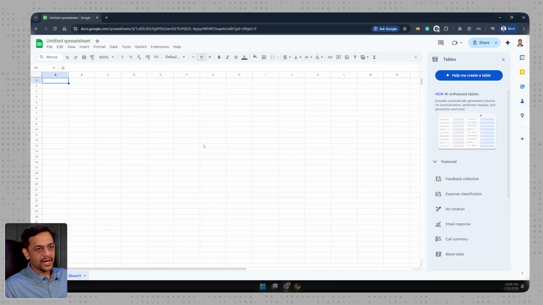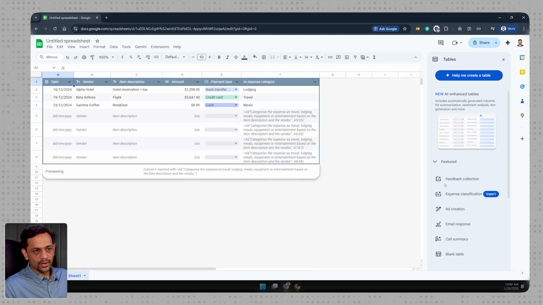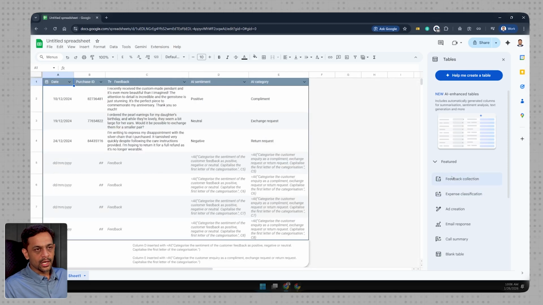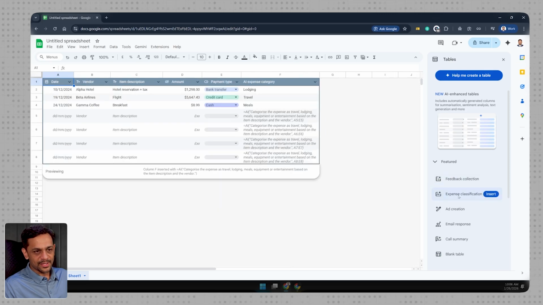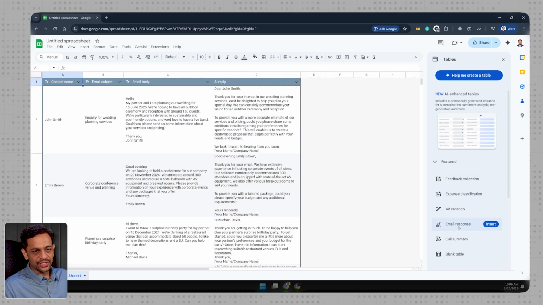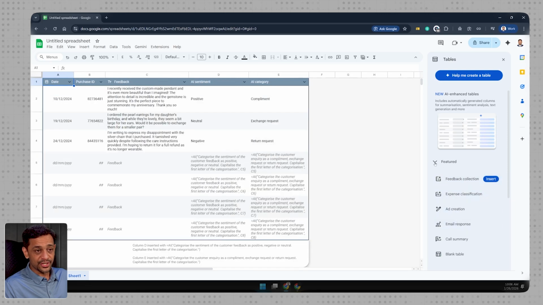Now, as soon as we create a new blank spreadsheet, we get a few things over on the right side, right? So this is to insert any tables. If you want to insert feedback collections, then you can have this one, expense classification, ad creation, email response, and so on and so forth. These are the featured ones.